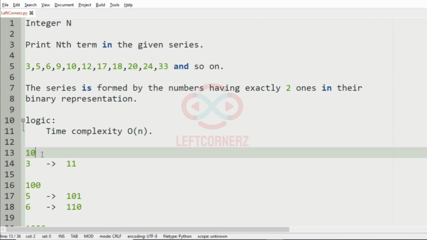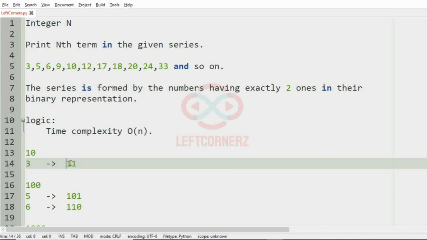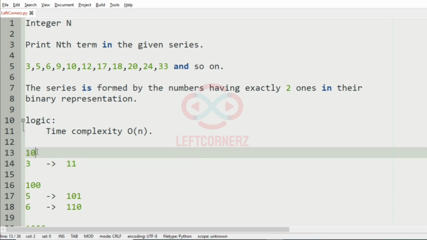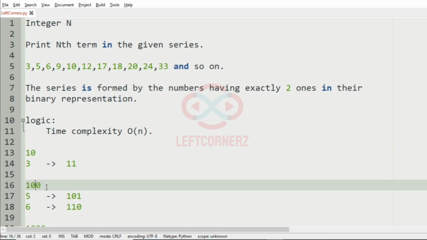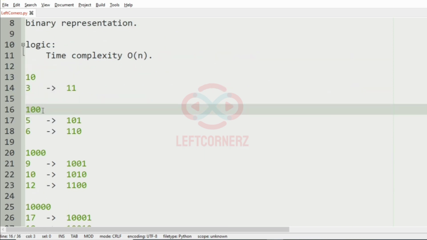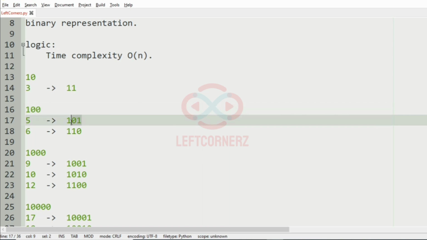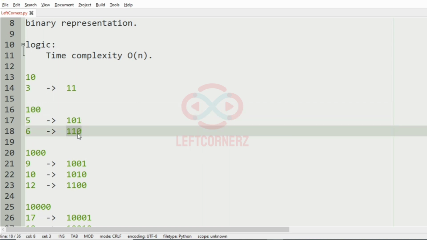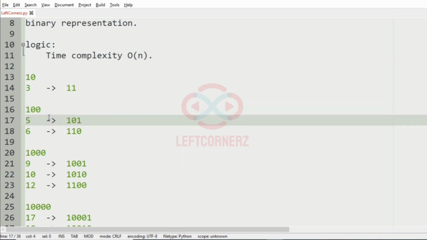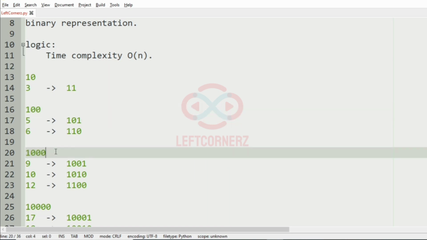So first we'll have 10, as they have given that the numbers have exactly two ones in their binary representation. So here 0 can be replaced with 1. When 0 is replaced with 1, we'll get 11, which is the binary representation of 3. We cannot replace zeros further with 1, so it will be multiplied by 10. Then we'll go to 100. Here 1 can be placed in each 0, so we'll have 101 and 110. After that, we cannot replace further, then we multiply by 10.